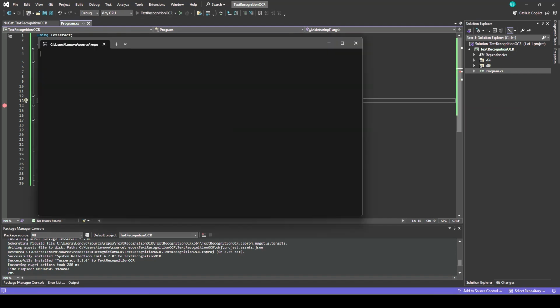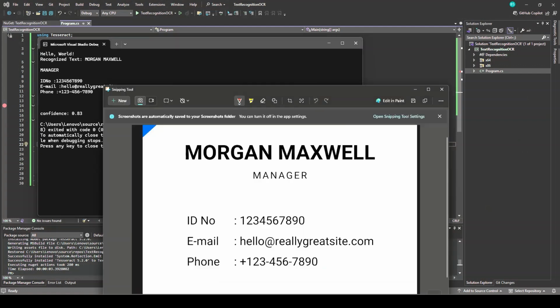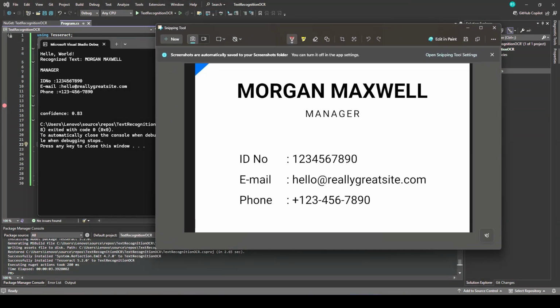I'm using an ID card image and a letter image for this demo. As you can see, the OCR engine has successfully extracted the text from the ID card. You can clearly see the name, ID number, and other details.